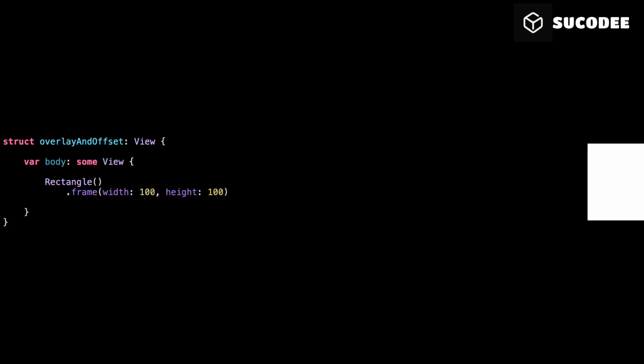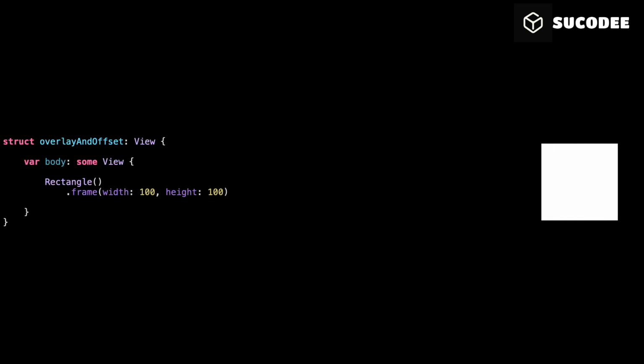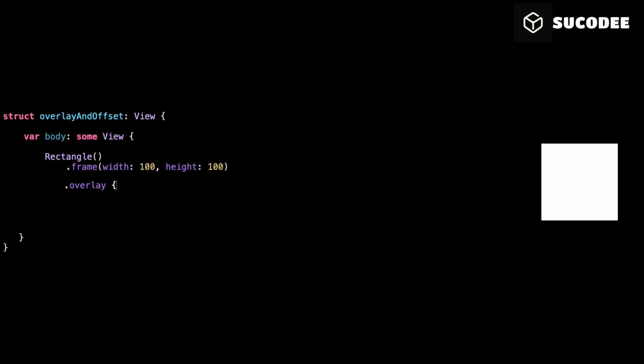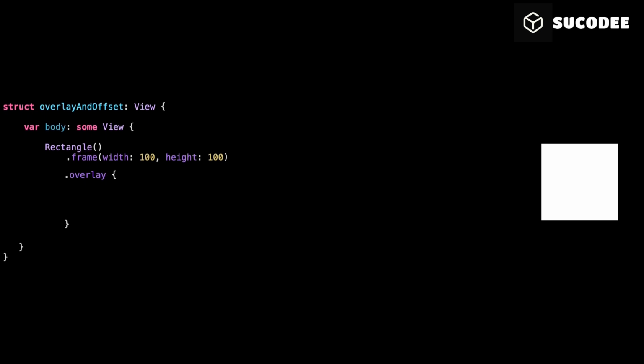Let's start with something simple. Here I've created a rectangle with a fixed width and height. Now I'm going to add something on top of it using the .overlay modifier. Inside the overlay, I've added a smaller red rectangle. The smaller shape sits on top of the main view.